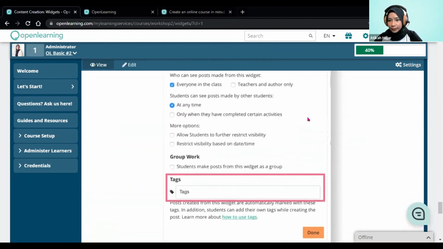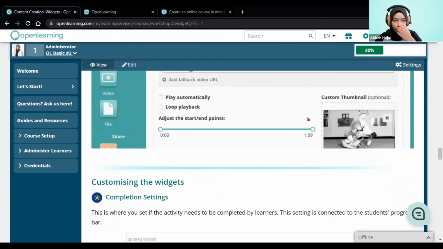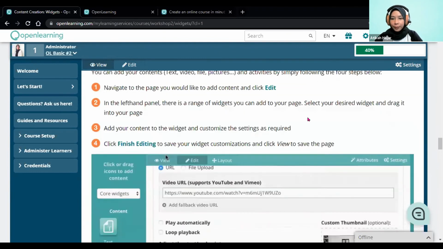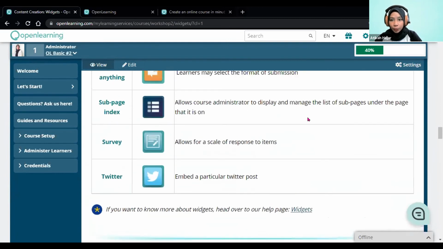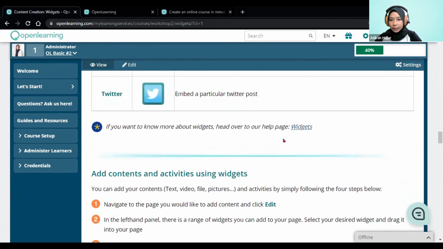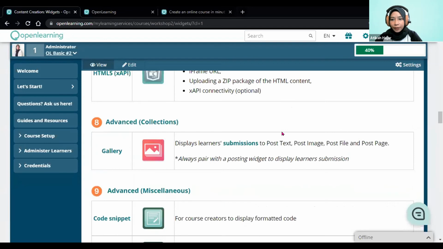All right. Okay. So I hope everyone is clear on Elena's demonstration. But if not, feel free. If you want to know more about widgets, you can just click on this link here. You can know more about all of the widgets that we have.